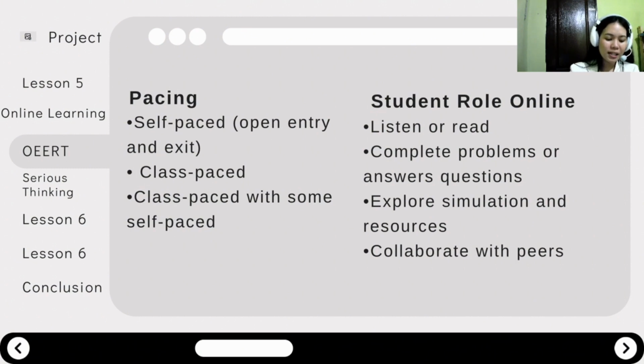So first is listen or read. This refers to the passive consumption of information. Students may be required to listen to recorded lectures, podcasts, or audio content, or they may need to read text, articles, or other written materials. This mode of learning is common for introducing new concepts or providing background information.